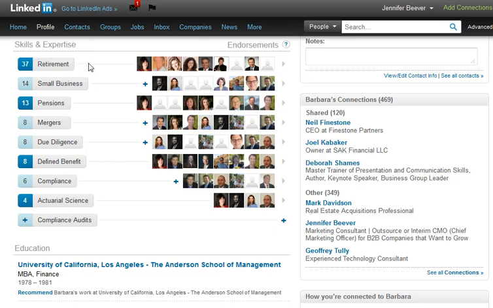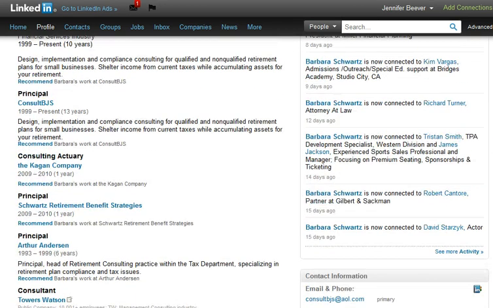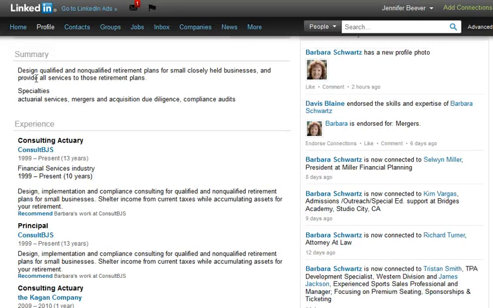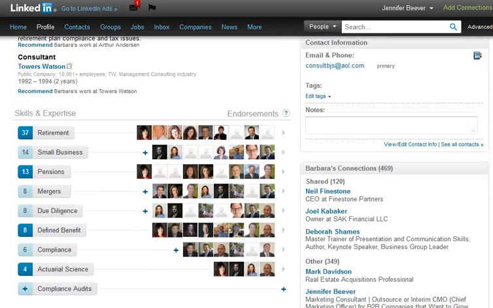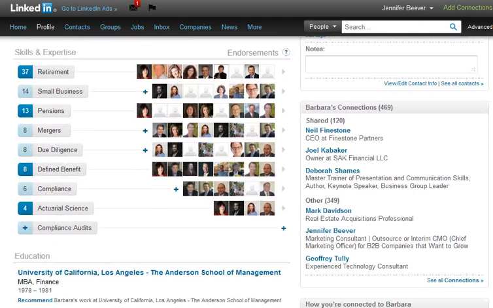Now, these are highlighted in a darker color to remind me I've already endorsed them, but I haven't done small business mergers, due diligence, compliance. One thing you can do before you endorse someone, go back up to their summary, just review it, and you can see the keywords: mergers, due diligence, compliance, small business. You may want to confirm that you're endorsing them for the right things.